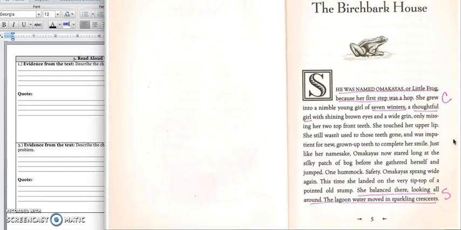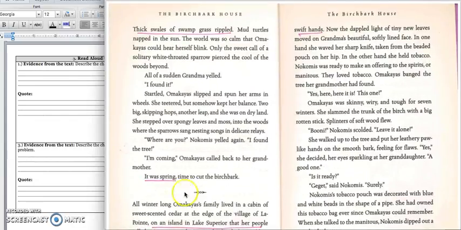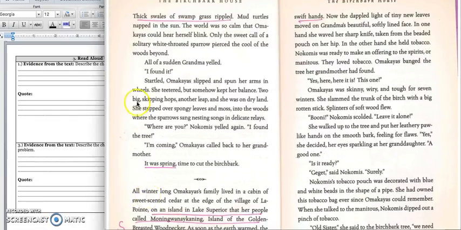We'll stop right there because we have information about our character. And I think we're going to read all the way to the page break to get some more information about the character, about what she's doing.